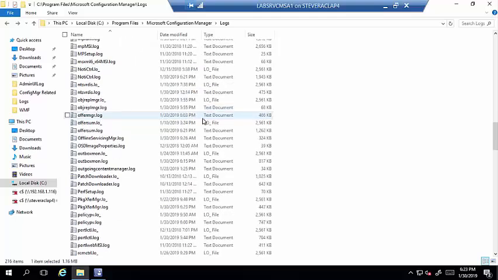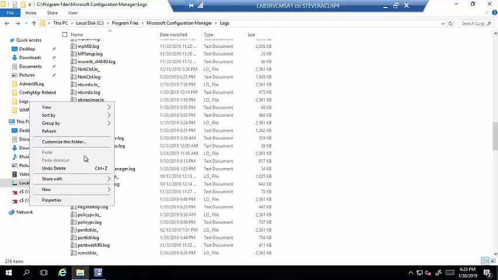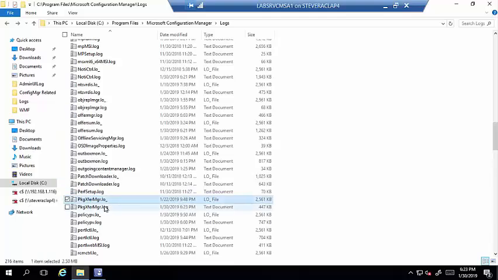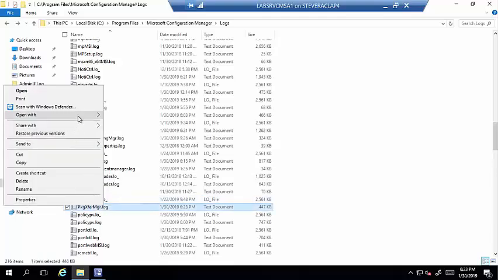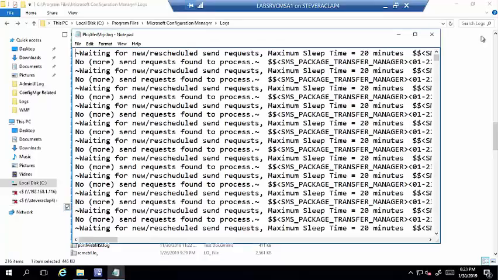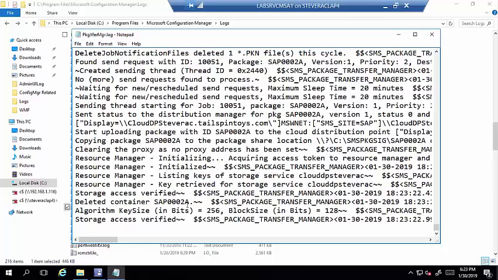So let's go down to package transfer manager here. And again, right click, open with Notepad and scroll down. And we will have loading to the cloud distribution point, start uploading, copy and package. Here we go, it's done. Storage verified. On we go.